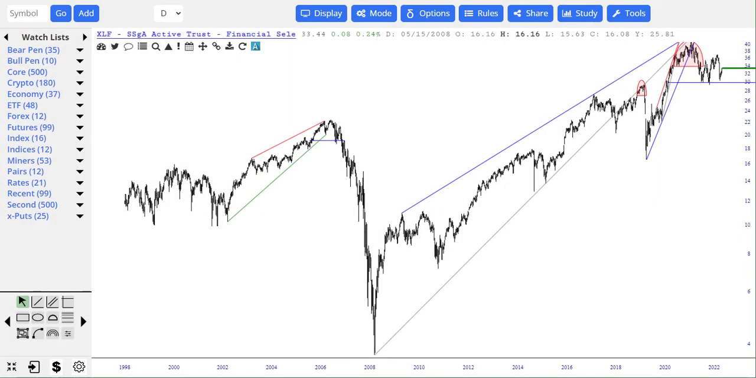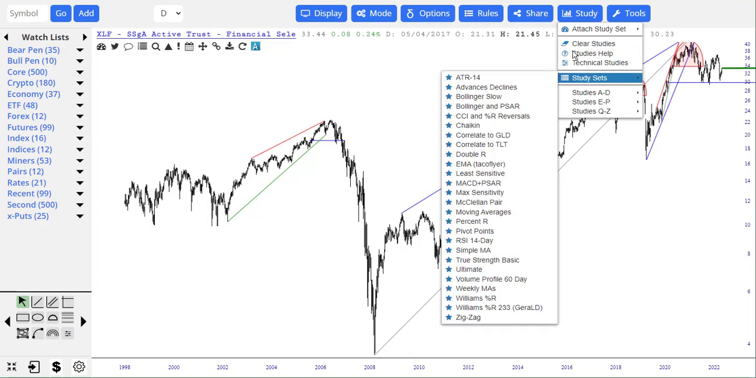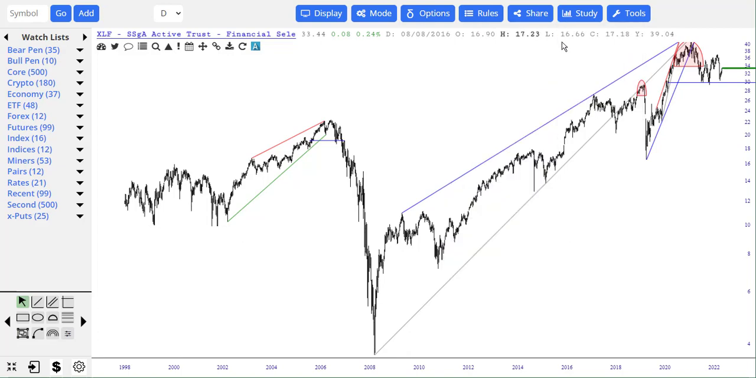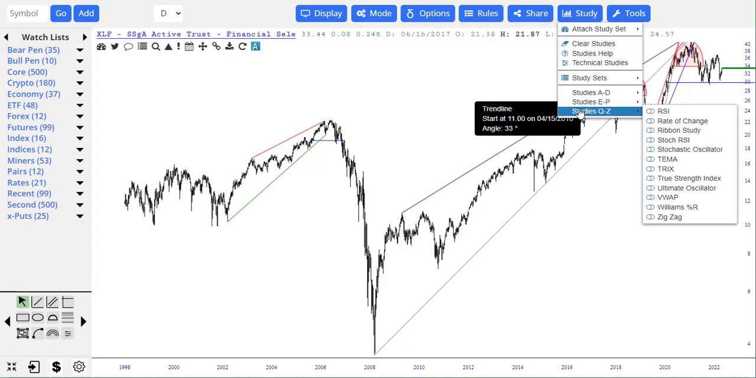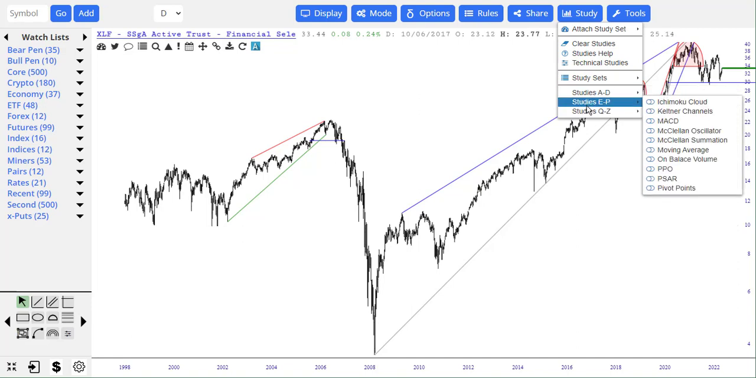The technical studies and slope charts are all housed in the Study menu. And there are some very distinct and important differences between some of these selections here that I'd like to go through. First of all, if you want to apply a study directly to a given chart, one quick way to do it is to simply choose one or more of them from these menus here.